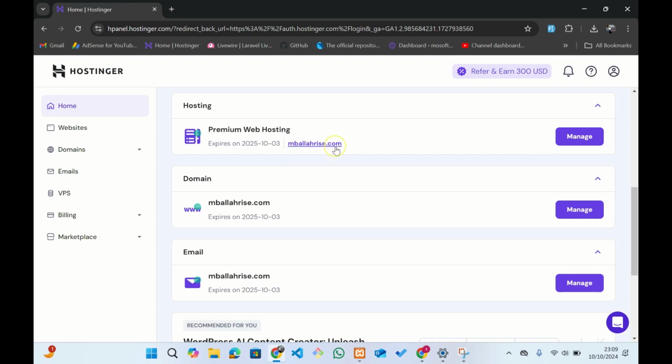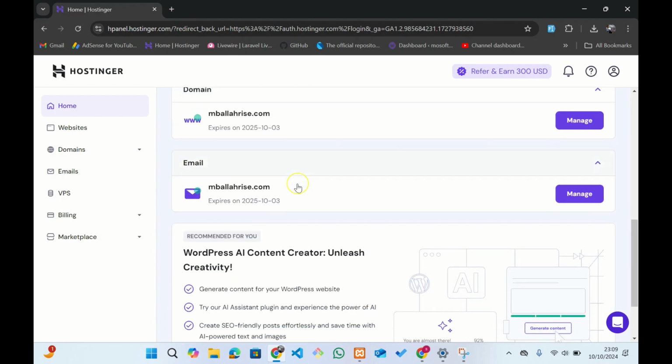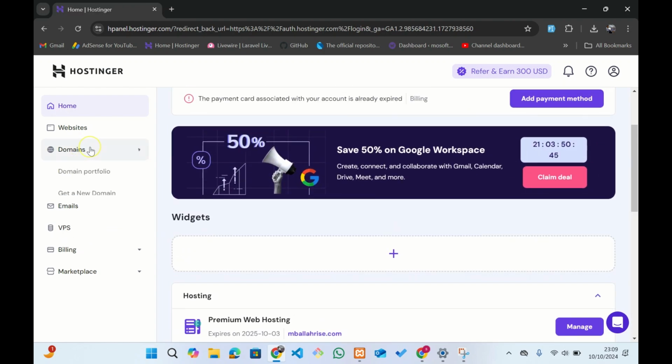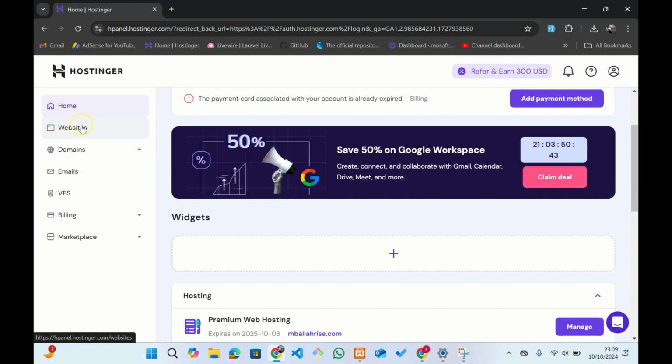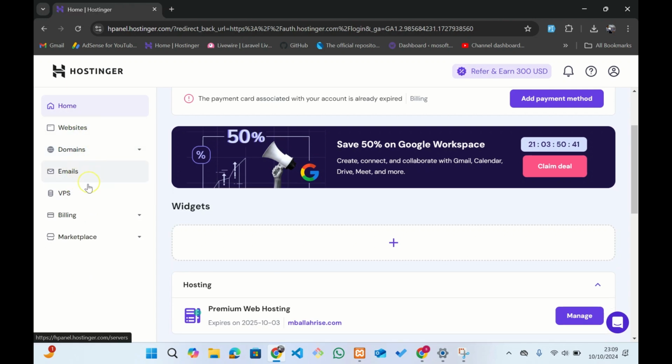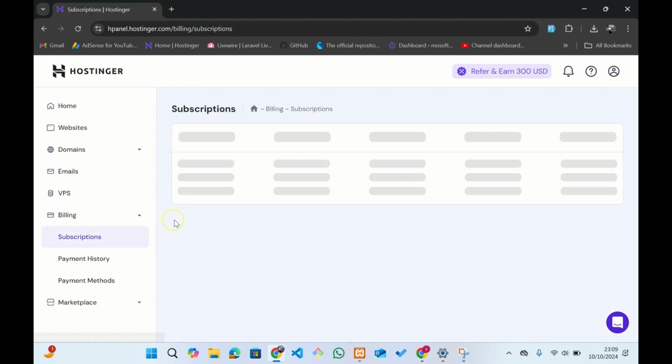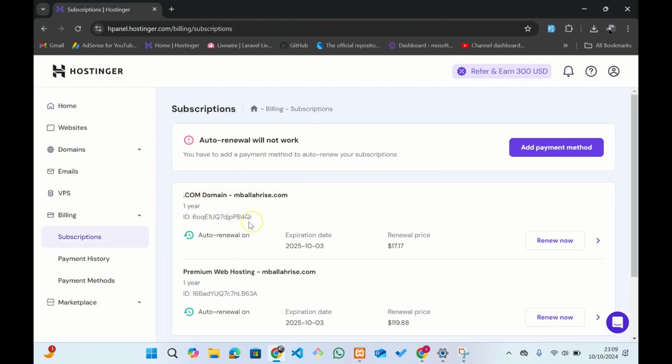Like you can see here, I have this domain already, and you can see there is a lot of things here. You can manage your domains right here. You can manage your websites, you can manage your emails, virtual private services, billing here. You can see your subscriptions. As you can see, my subscription, you can see this one. Yeah, so there's a lot of things there.